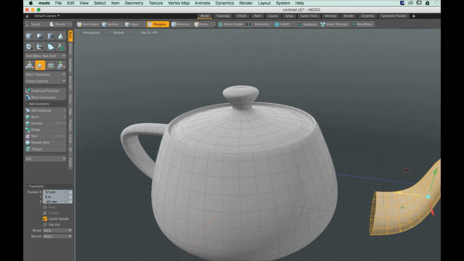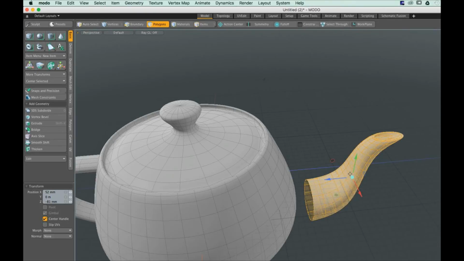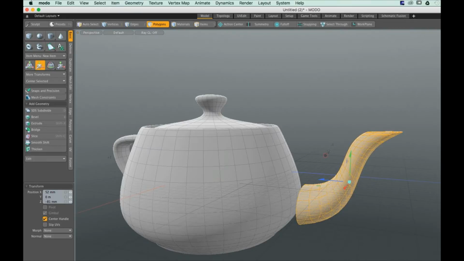Now what about these little discs? You see those little discs here? These are called coplanar handles. The arrows allow us to move this object along one axis, but the little discs allow us to move this spout along two axes simultaneously. Okay? It's pretty neat. Like let's say I don't want to move the spout up and down, but I want to move it along the XZ plane.